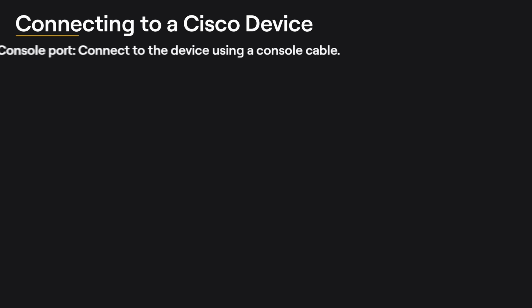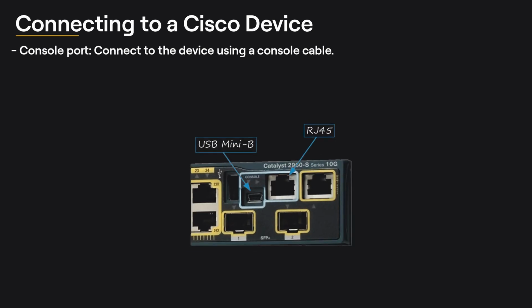So, let's talk about how we actually connect to a Cisco device to configure it using the CLI. One method is by connecting via the console port. This typically involves bringing your laptop to the device and connecting to the console port using a cable. Here's an image of a Cisco Catalyst switch with two console ports, one RJ45 port and one USB Mini-B connector. In this case, let's say we'll connect to the RJ45 port.